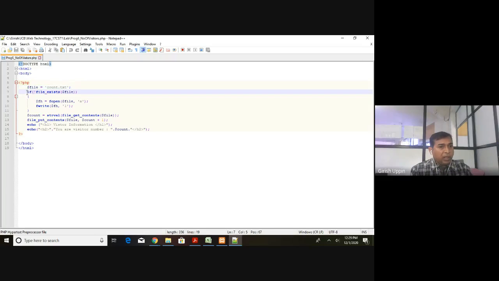Then, first, we check whether the file exists. file_exists is a PHP function that comes under file handling. It will check whatever parameter is given. What is the parameter going to be? count.txt. It will check whether that file is available. Where will it look for that file, because I have not given the path here, right? I have not given a relative path or an absolute path. What I have given is just the file name.